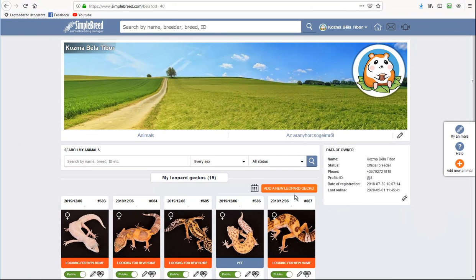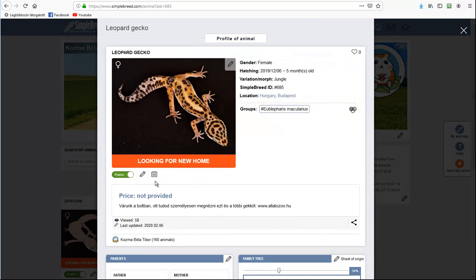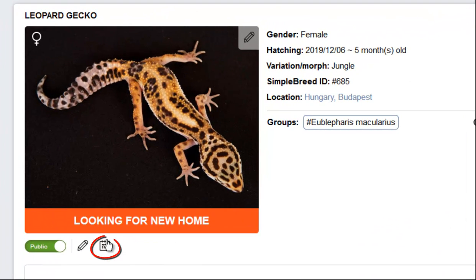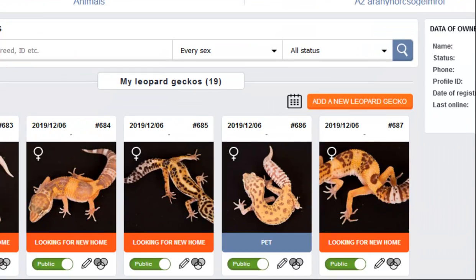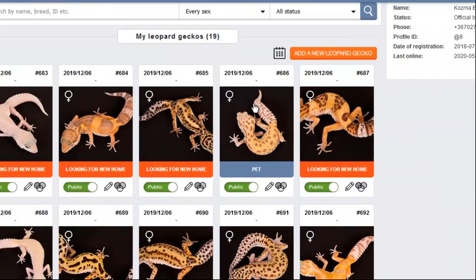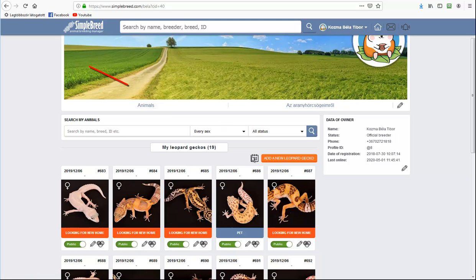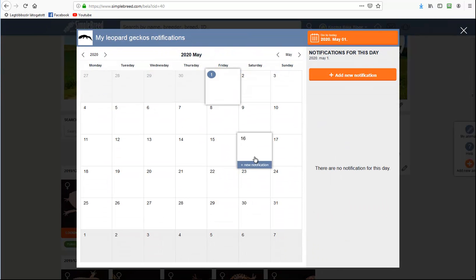Now, talking about notification, you can add notification to animals individually here, or you can add notification to a species. So you go to your species, leopard geckos, and you add a notification here. It says my leopard geckos notifications. So when you add it here, then the notification will tell you that it's for all your geckos.